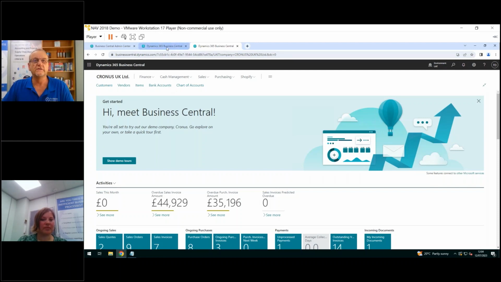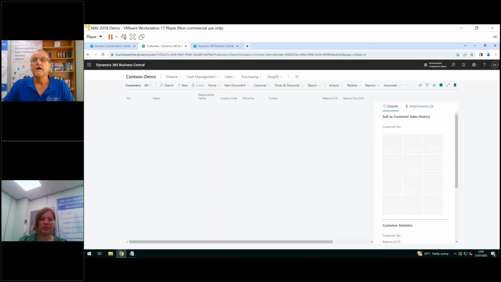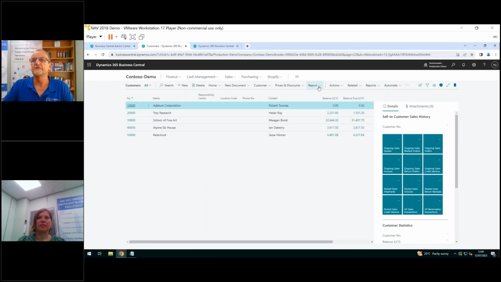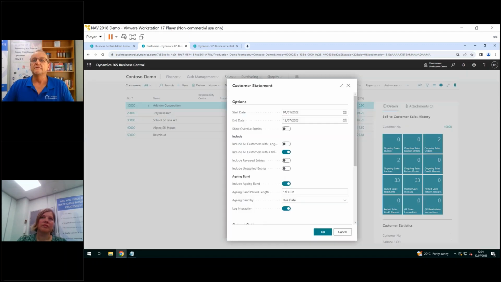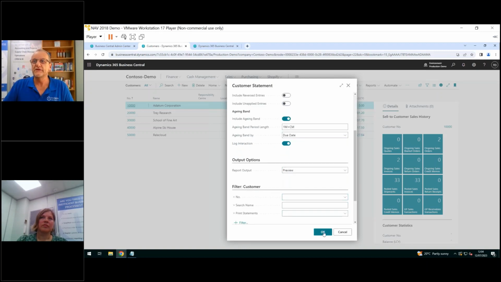So if you were on a bare bones Nav system or a bare bones Business Central system, and say you went to your customers to do customer statements, which I think is under reports. Yep, statements. This is the standard Microsoft setup. It asks for a start and an end date. I'll just make that a little bit more reasonable. The first of the first 23. And let's make sure it's for preview.